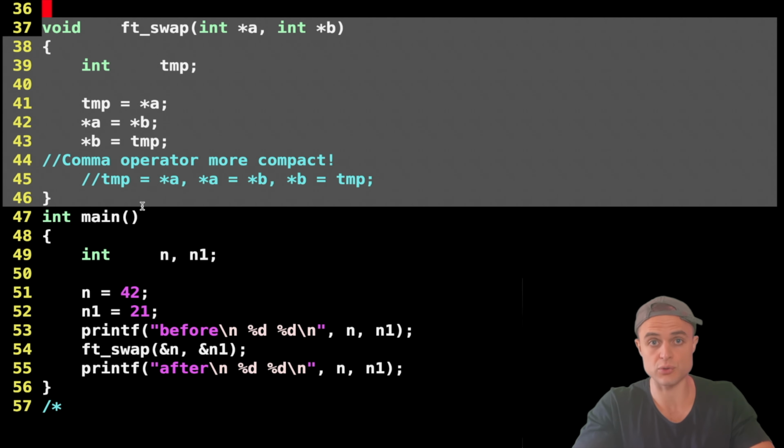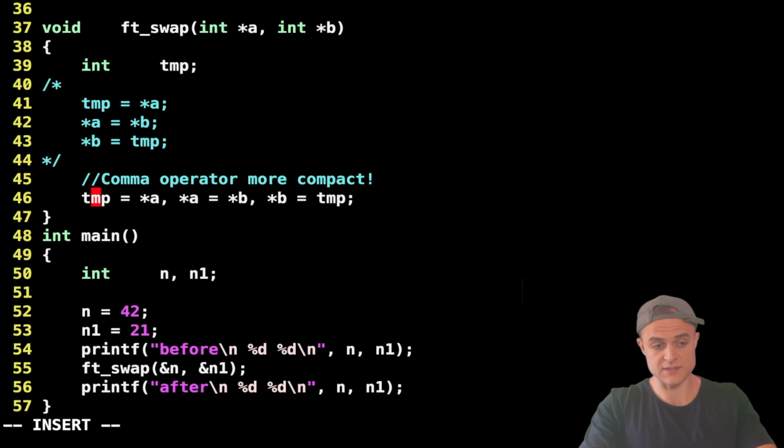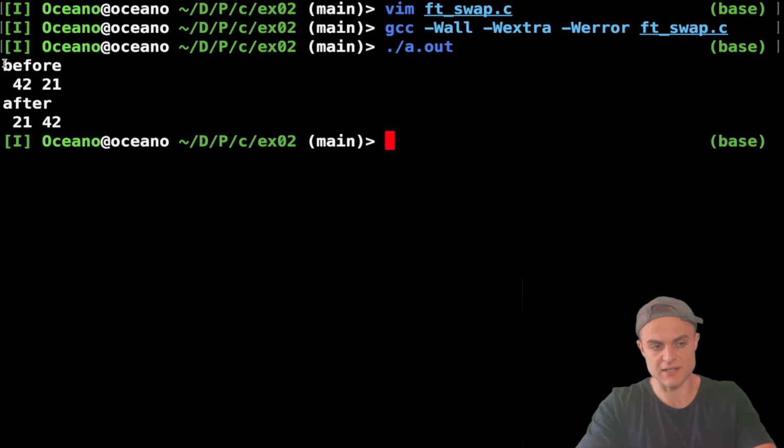Now I want to show you something extra. So look at this. This time I've used the so-called comma operator. Yeah, indeed, the comma used in this fashion is considered an operator. So here I have the same operations: I give to the temporary variable what is inside A, then what is inside B to A, and so forth. You already saw it. But I have done everything in one line. Let's see if it's gonna work. See, it is exactly the same, of course.